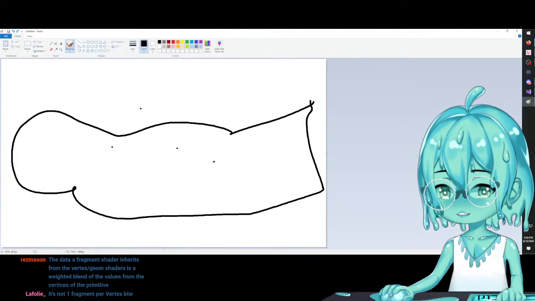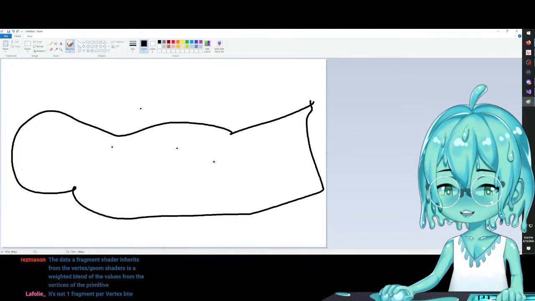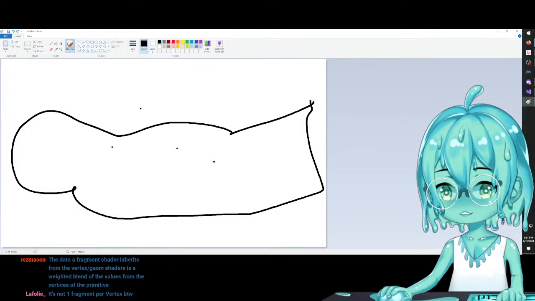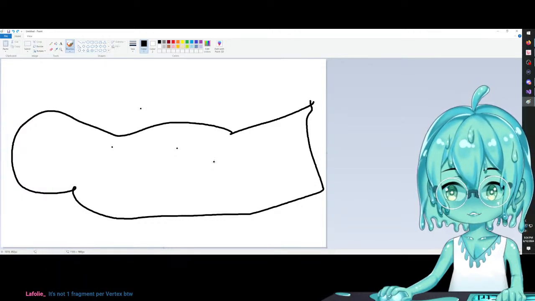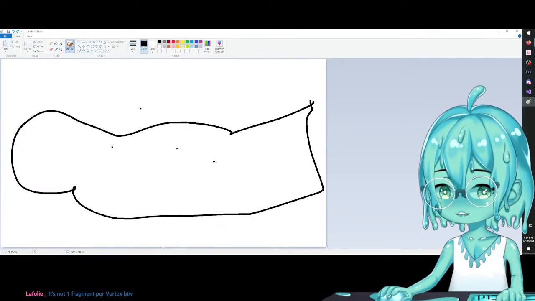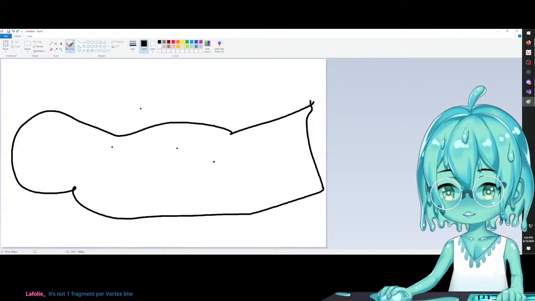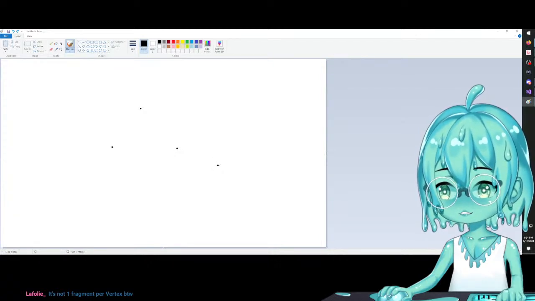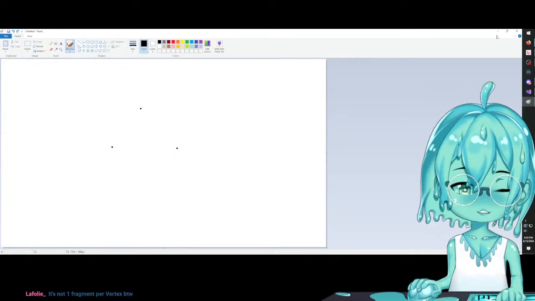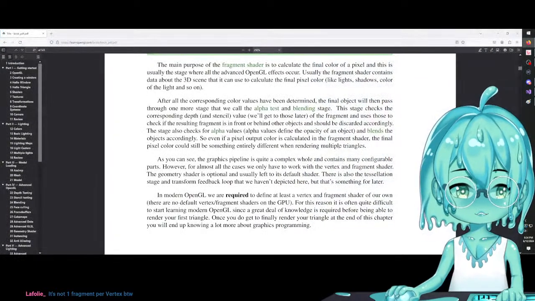I think automatically. The data a fragment shader inherits from the vertex geometry shaders is a weighted blend of the values of the vertices of the primitive. Okay, that makes sense. Not one fragment per vertex, by the way. Well, we haven't run into that yet, but makes sense.